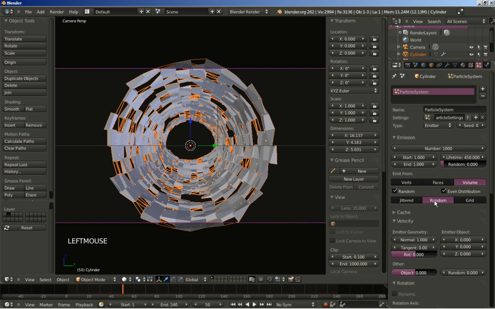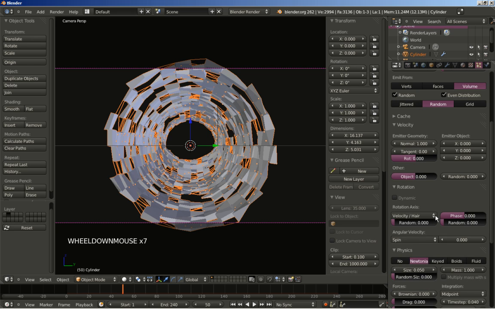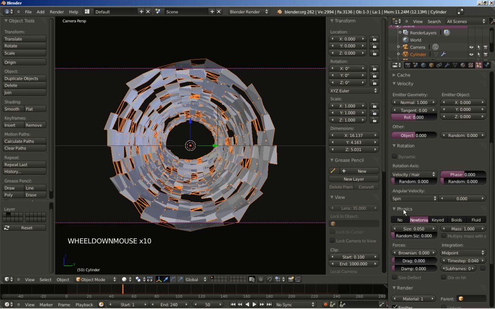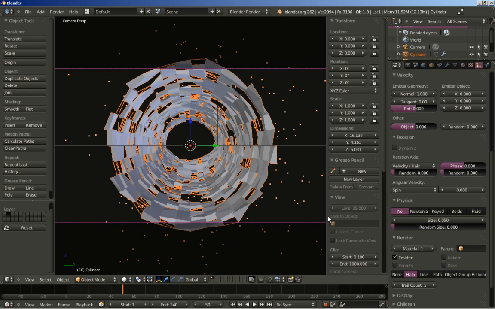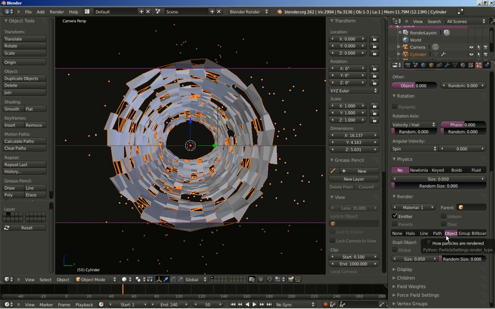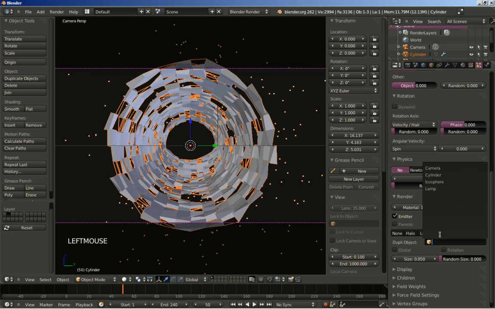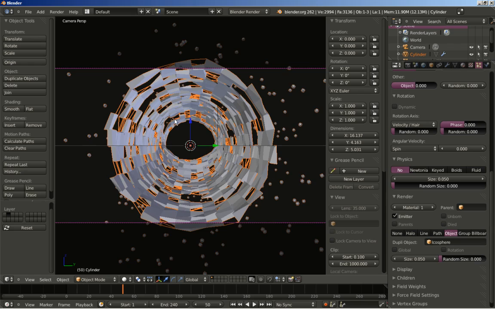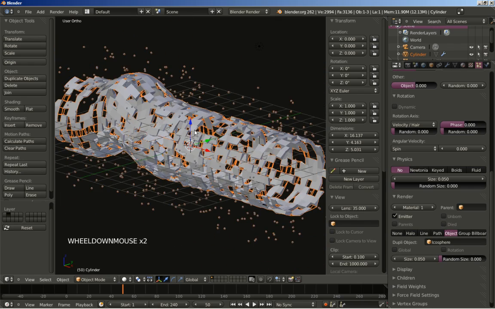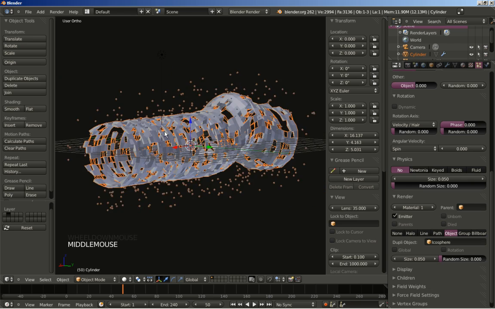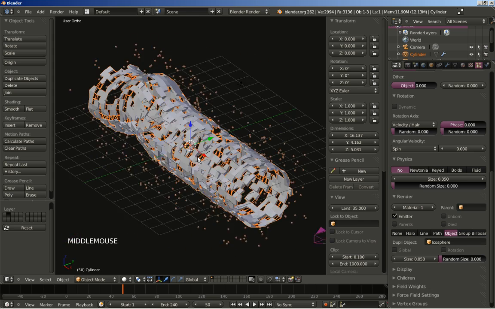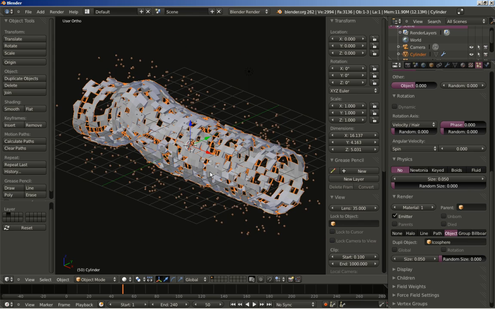We need random here, and I'm also going to change the physics, and that's pretty important, from Newtonian to no. And I'm also going to select the object, because I want my particle system to use an object, and I'm going to select my ecosphere. Now, as you can see, we have the particles on the cylinder, and the issue with that is, as you can see, the particles are at the outside of the cylinder.